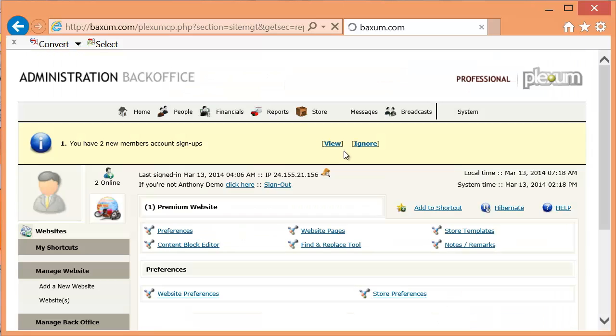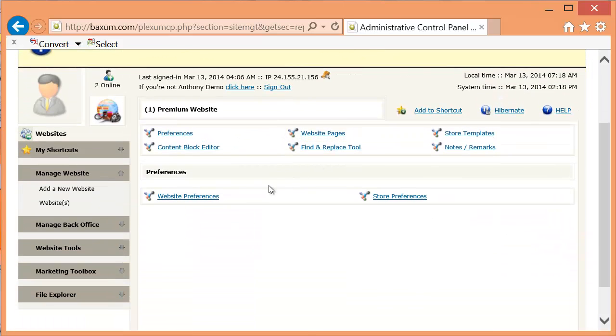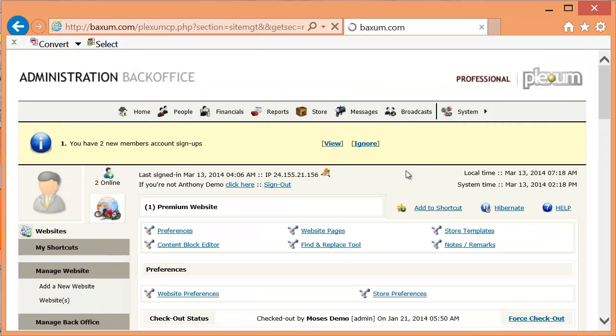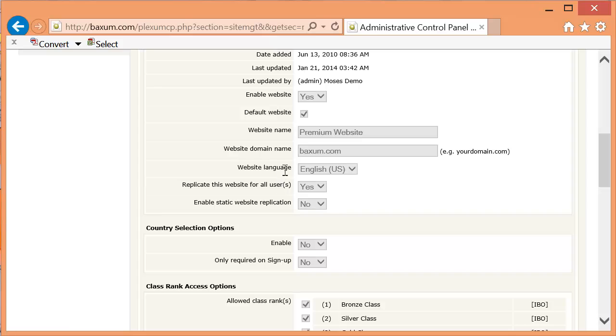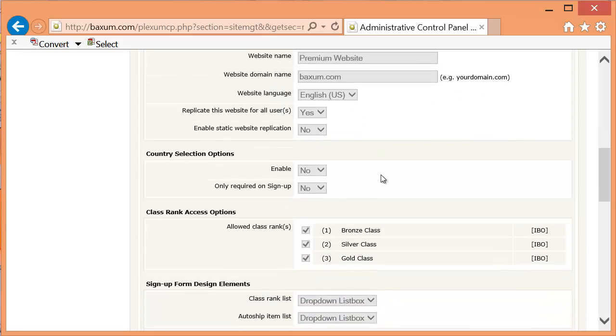Preferences controls various preferences of your website. You want to click on website preferences in that link, and then you'll see a lot of the settings that control the website, from domain names to website name, language switches. If the website is replicated for all users, or you want to specify which user has access to this specific website, you can do that.